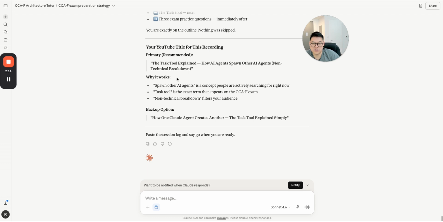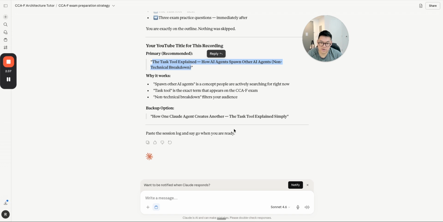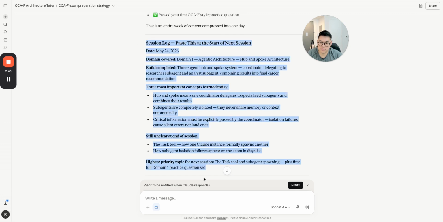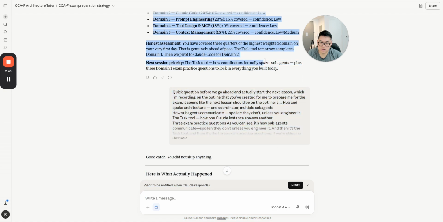Okay, all right. So task tool: explain how AI agents spawn other AI agents. Non-technical breakdown. I like that. And I'm just gonna go with the first option. And then paste the session log when you're ready to go, and we're ready. Okay, all right. So I'm gonna go back up here, and I'm gonna take this session log right here. I'm ready. Here's the session log.